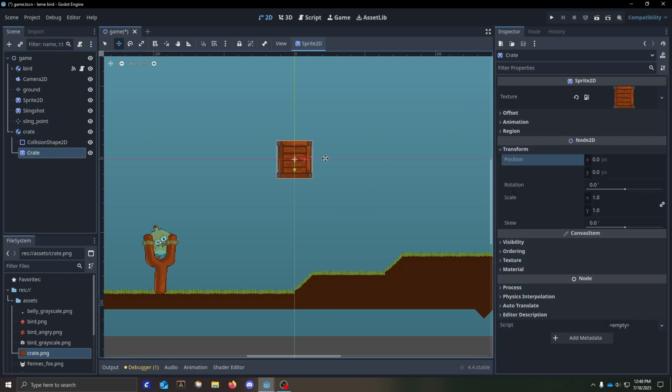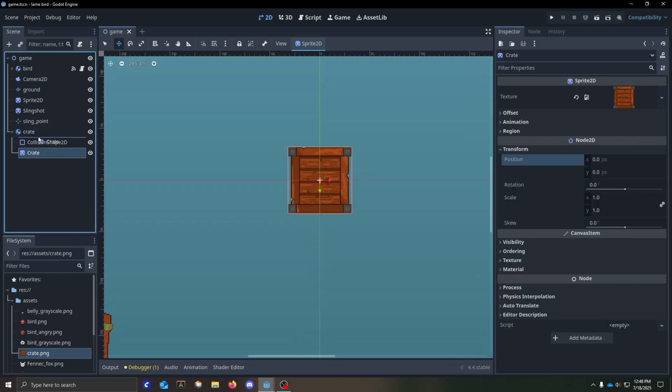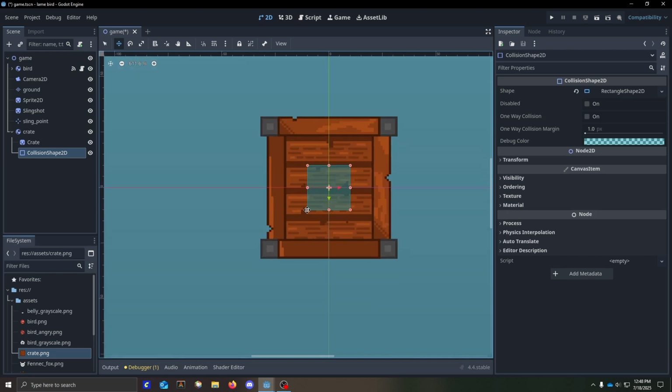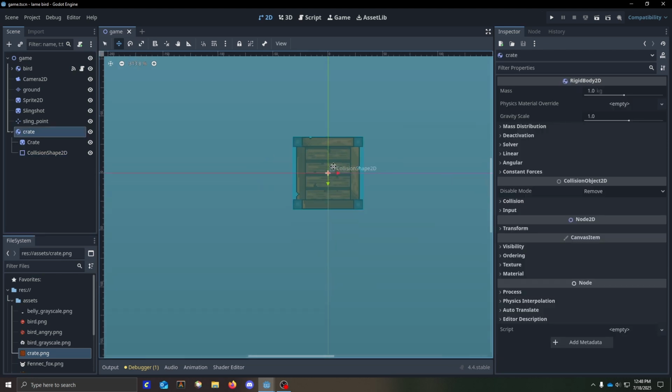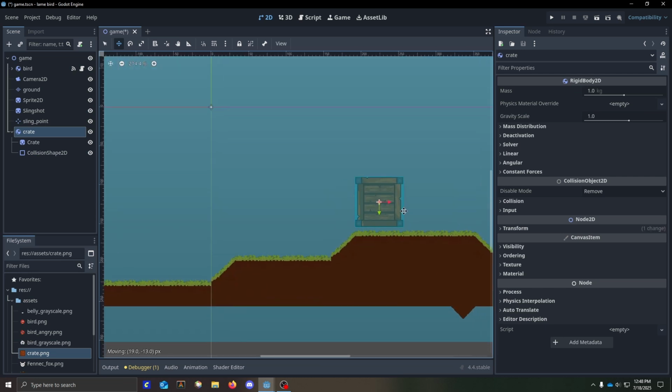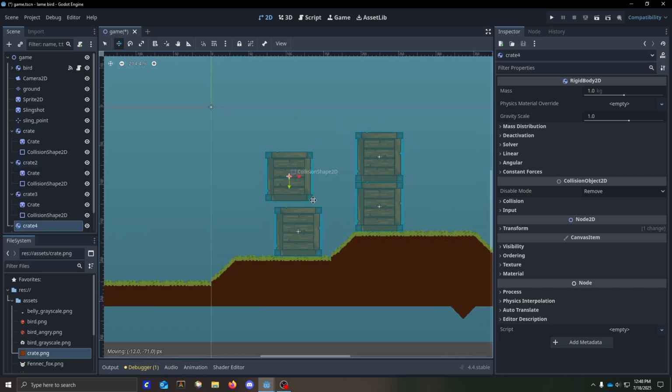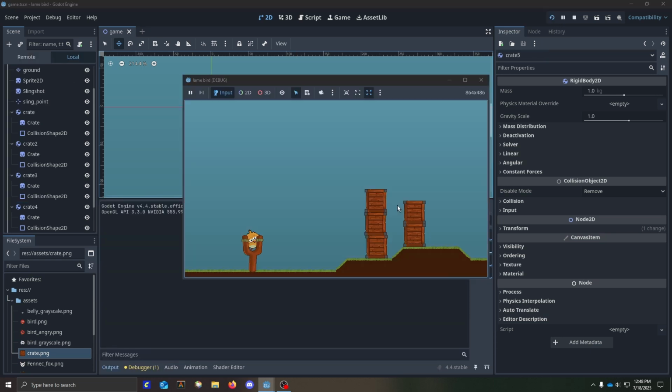Drag in this crate. Hold it under the rigid body. Change this transform to 0, 0, so it's on the center of our parent. And change this hitbox to this, and then move it down. And then press Ctrl D, and then move it around. And press Ctrl D and move it around. And boom, and boom, and wow, you got some boxes.